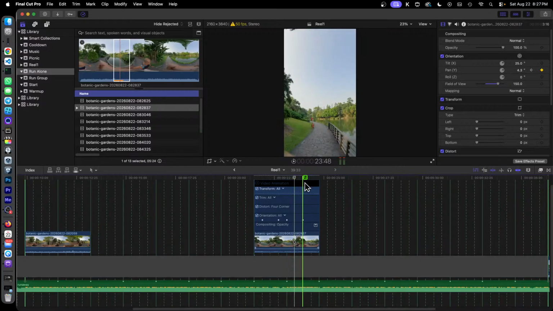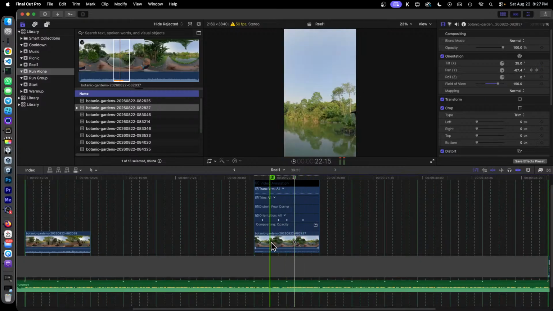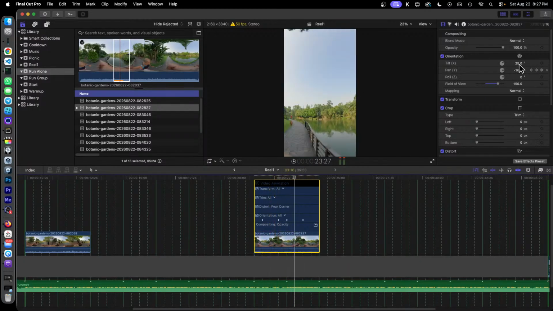Okay. We could also do a tilt so that we can see more scenery. Increase the field of view.